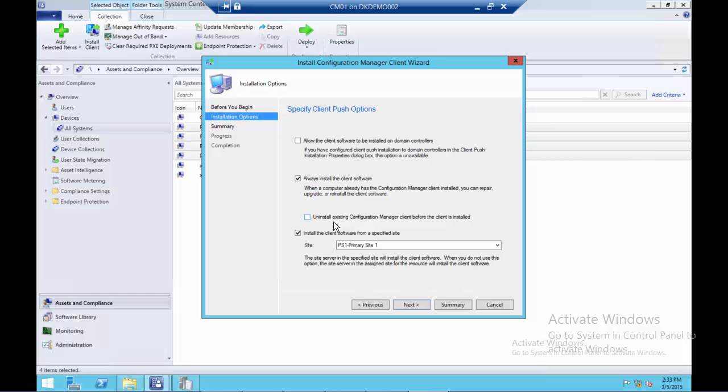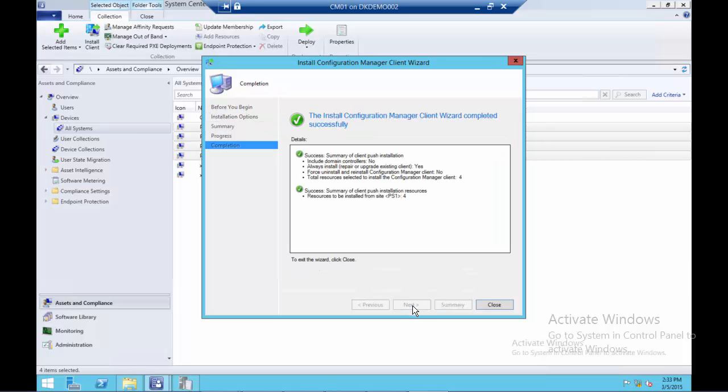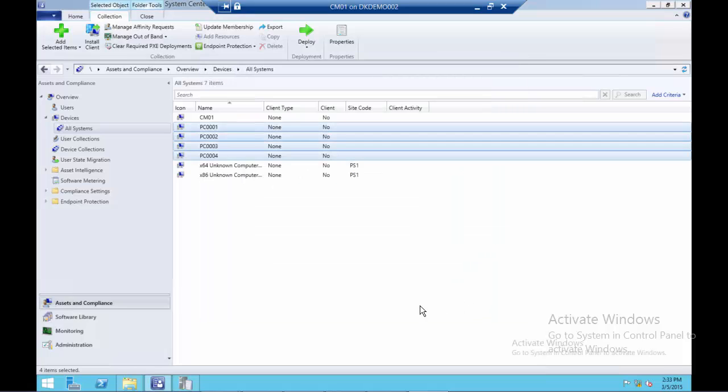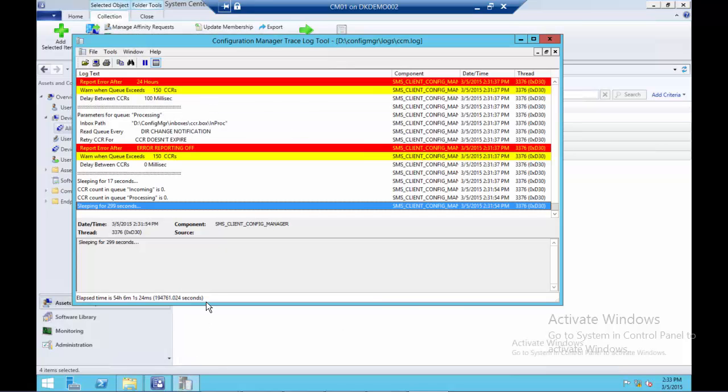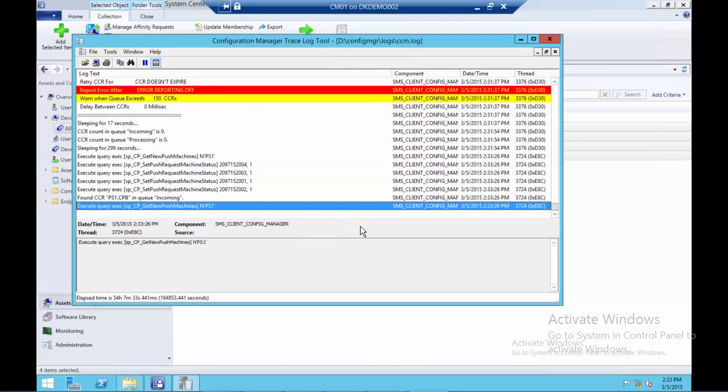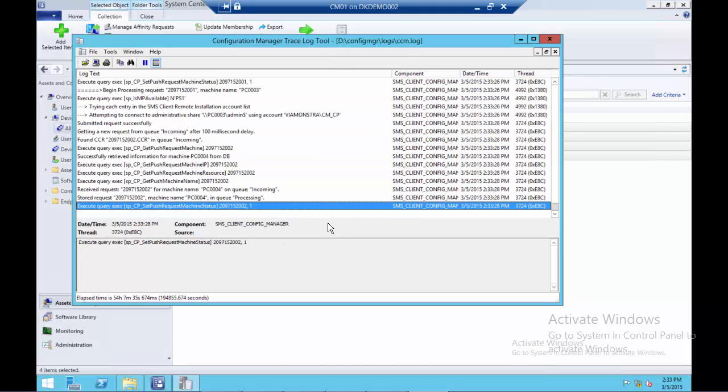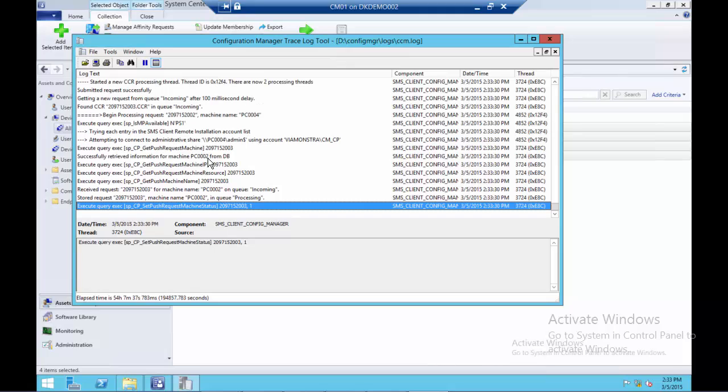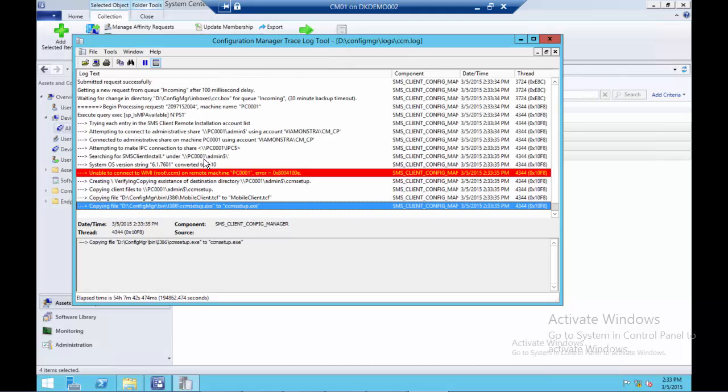Okay, so as soon as I click next here and I finish this up, I should be able to go check my CCM log and see some stuff happening here, right? Right. All right, go ahead and click next and next. Looks like it's successful. That means we're done, right? Oh, that means we're done. All right. We can go watch logs, or we can go for coffee. All right, so let's see what's happening here. I see we're trying to push to PC003. I see we're trying to push to PC004, PC002, and PC001.